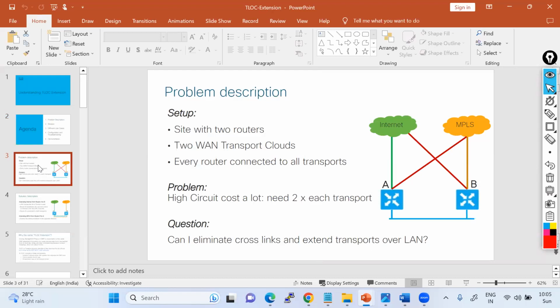So first, understand the problem. Earlier, before SD-WAN was there, how did the setup look? We probably took two circuits, might be internet or might be MPLS, right? So this is one router and this is another router, router A, router B. Both routers have dual circuits, this one also, this one also. And why are we doing so?